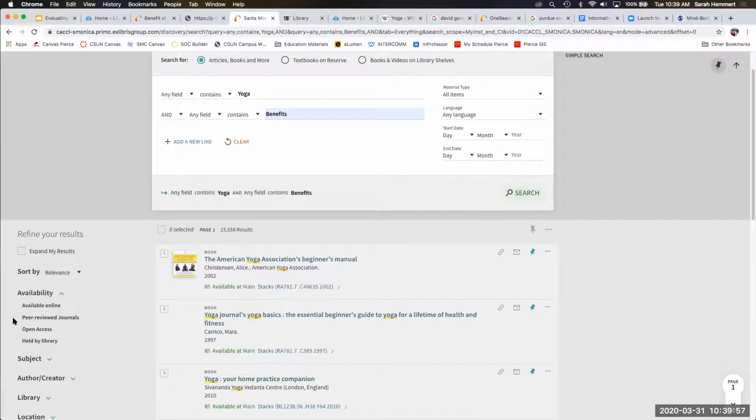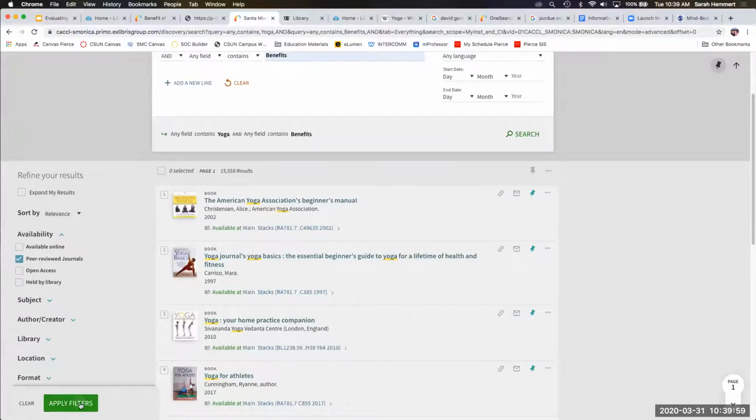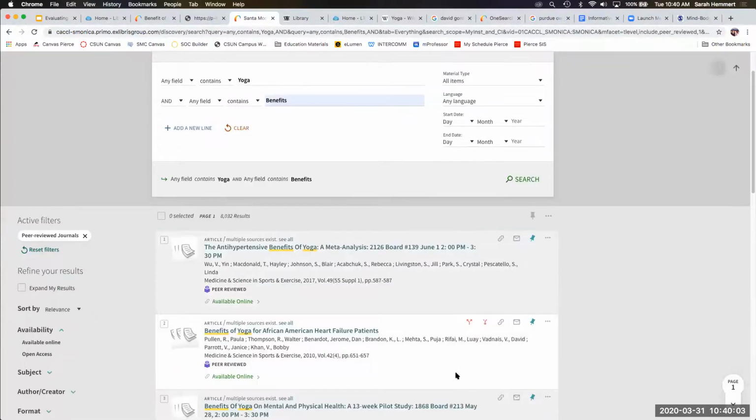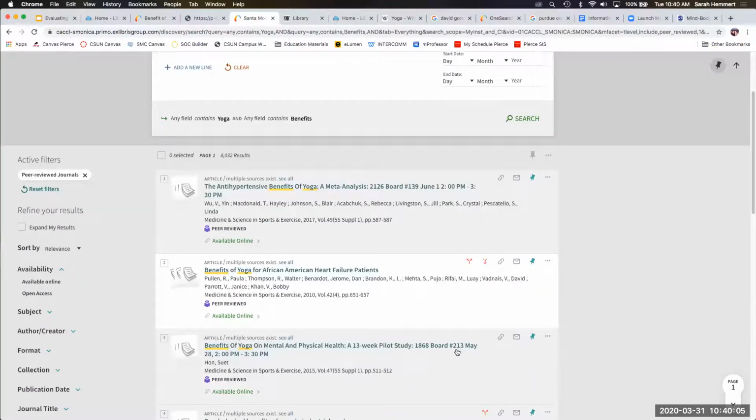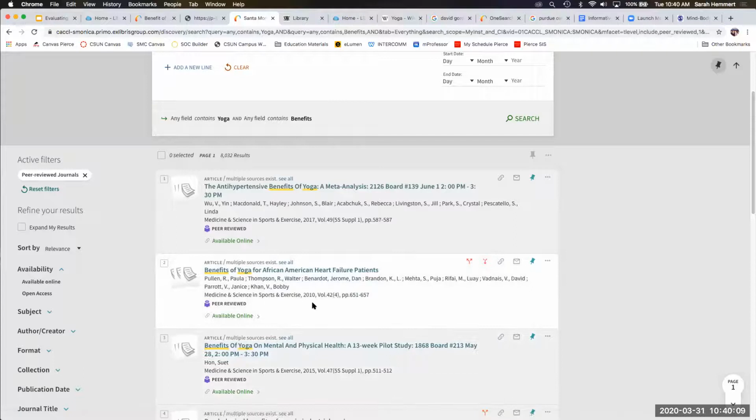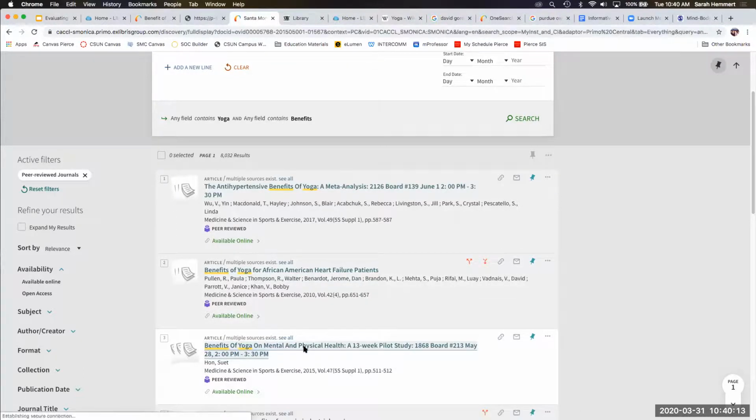Okay, we don't want books, we want peer-reviewed articles. Apply the filter. Well, this one has a lot more results than the one at Pierce. Okay, benefits of yoga on mental and physical health. This looks good.